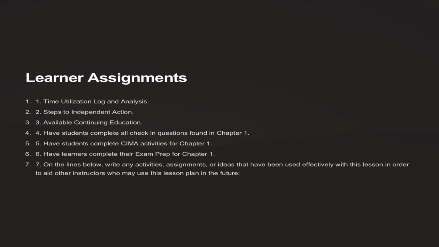2. Steps to independent action. In order to be able to take independent action, you must have a clear understanding of school policies and oversight regulations. Have students work in small groups and review the following. Position descriptions of the school, including all educator positions. Institution's written operating procedures, specifically the sections that cover educators, education, operations, and admissions.